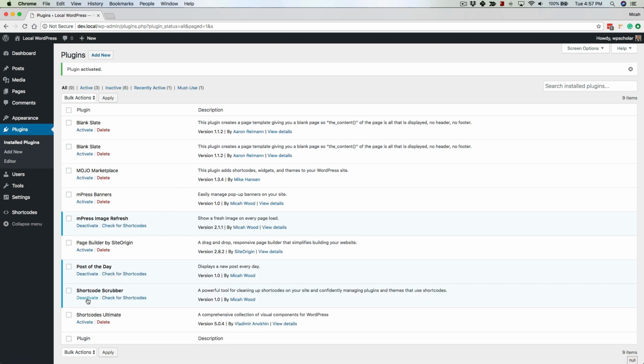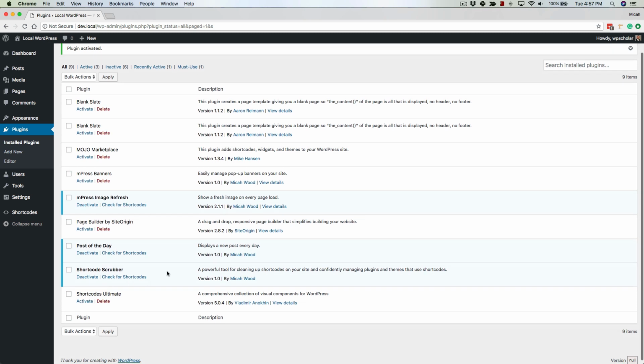It's active. And as you can see, there's something a little different about the plugins here. One of those things is that it says check for shortcodes next to each of the plugins. Basically, anytime a professional or someone who's not a professional goes to turn off a plugin, there's a chance that plugin has shortcodes that that person doesn't know about. And by turning off that plugin, you're actually breaking things on your site that you're not aware of.